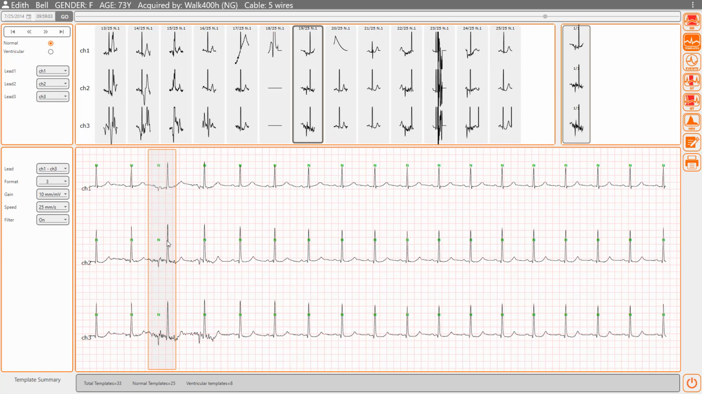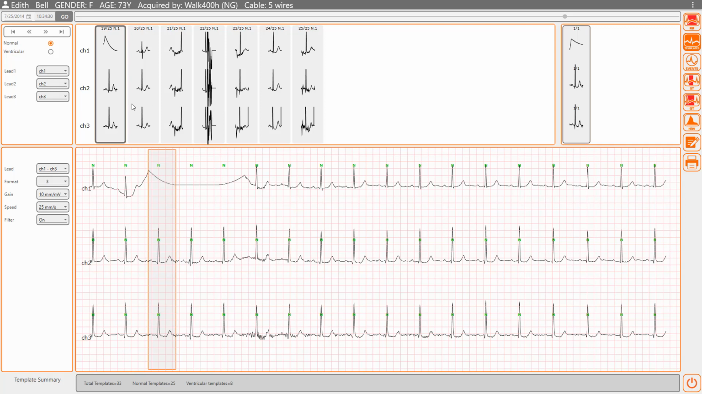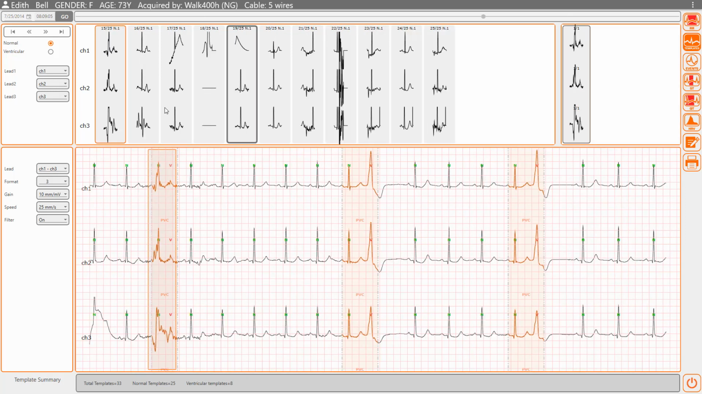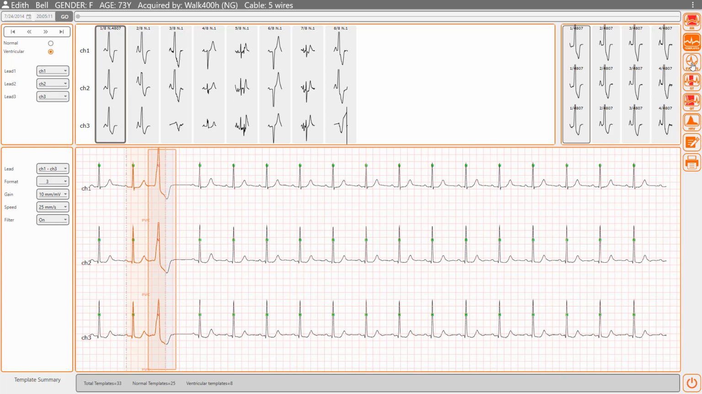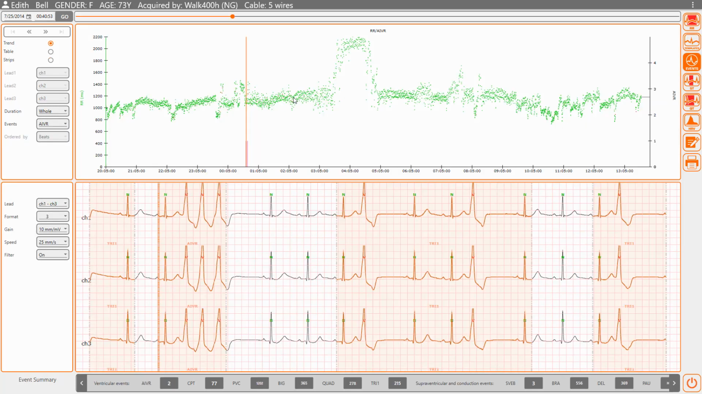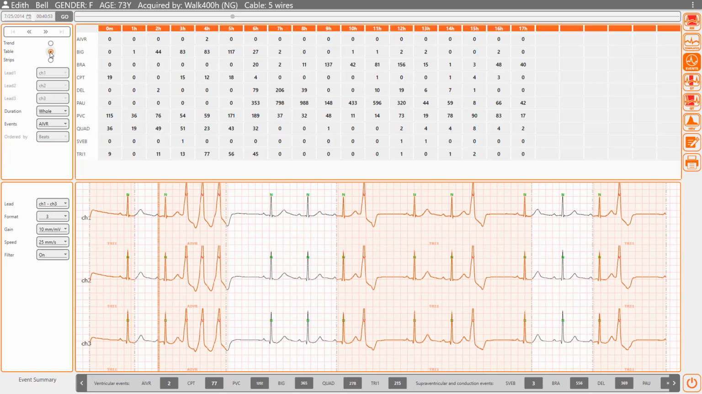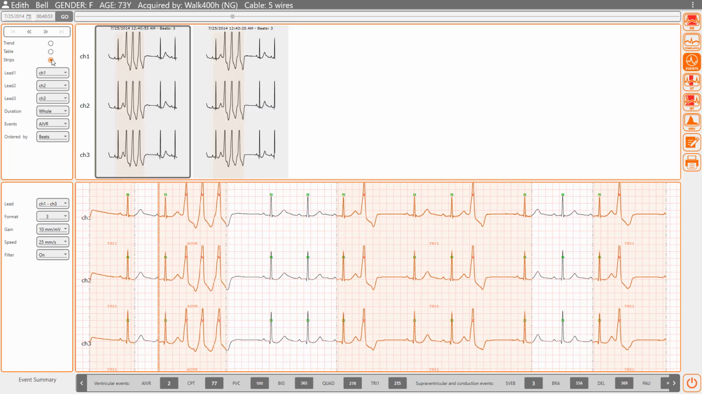Okay, here I have another situation. This is an error, so the software took this as a beat and this as nothing. So we'll insert a normal and I will remove this. I can also scroll between the templates by rotating the wheel of the mouse, and I go to the events now. I get this trend with the RR times, and I can see these windows as a trend, as a table, or as strips.